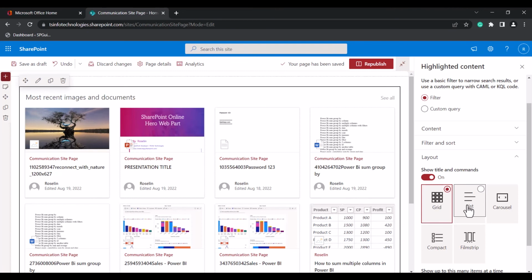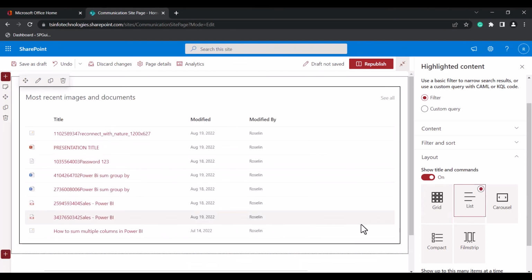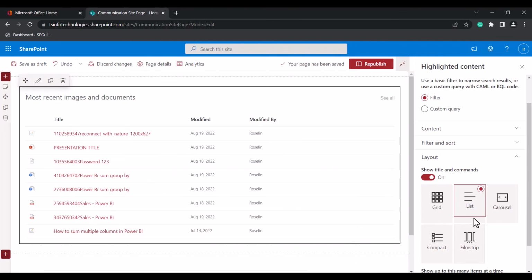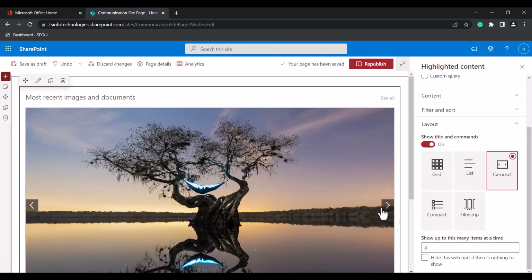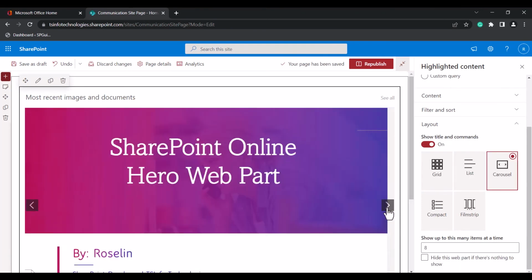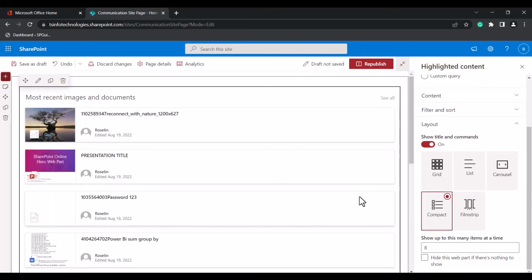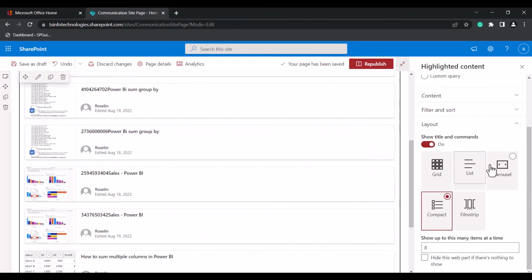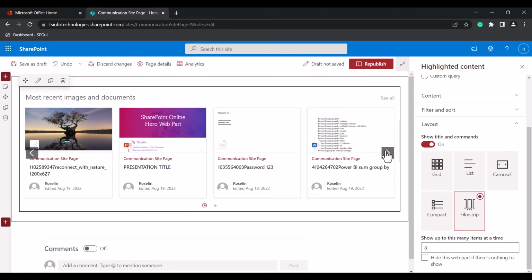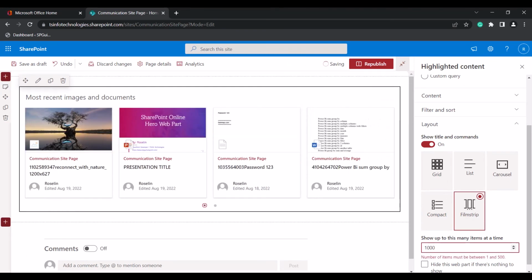When we choose the list layout, here you can see the highlighted content web part displays the data dynamically from the SharePoint site in the list layout manner. In the same way, carousel manner, here you can see it will go next like this, and compact layout looks like this, and the film strip layout looks like this. And maximum, as I already said, we can display only 500 items in the modern SharePoint site highlighted content web part.